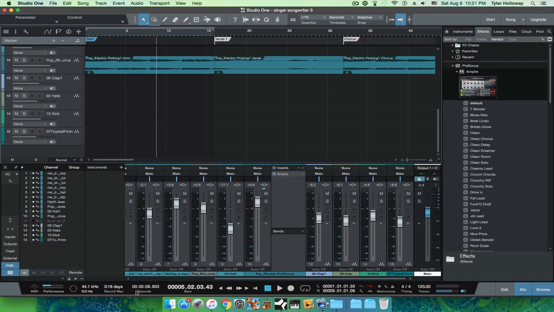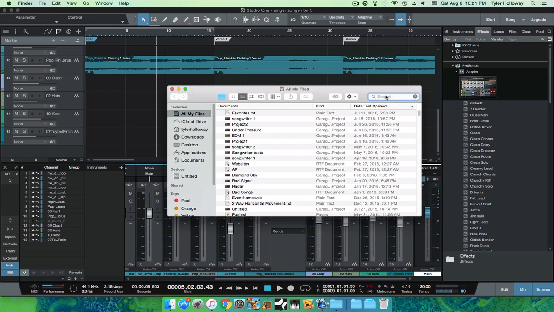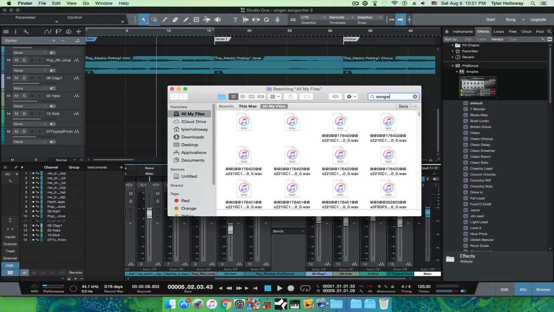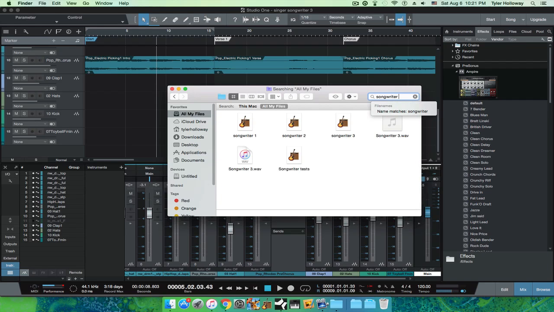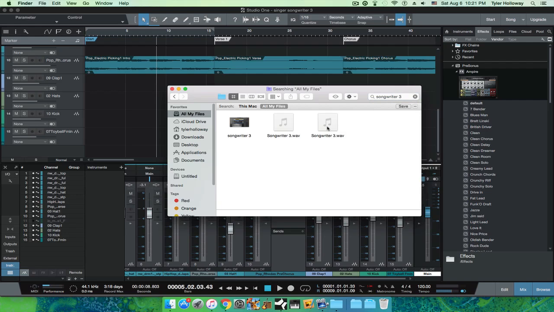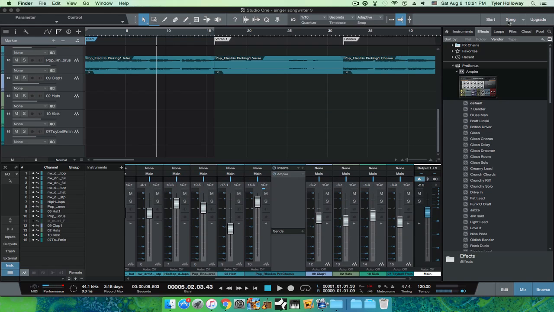Now it's exported. And what do we actually name that? I think we named it Songwriter 3. So if I go to my files and type in Songwriter 3, there's a WAV file called Songwriter 3. There's actually two of them because I exported this before. Another way you can do it, actually, that's the only way you need to do it. So that's how you export a song.